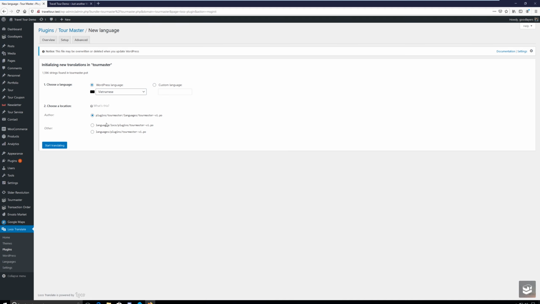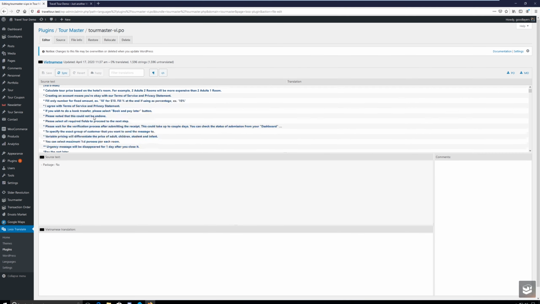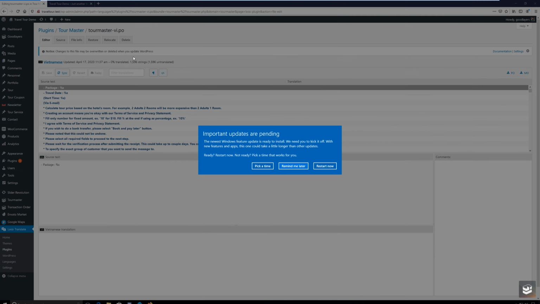It will locate the translation in the wp-content folder, language folder, plugin, and so you can change the text in the back end. I will add it in here. Okay, I have it.